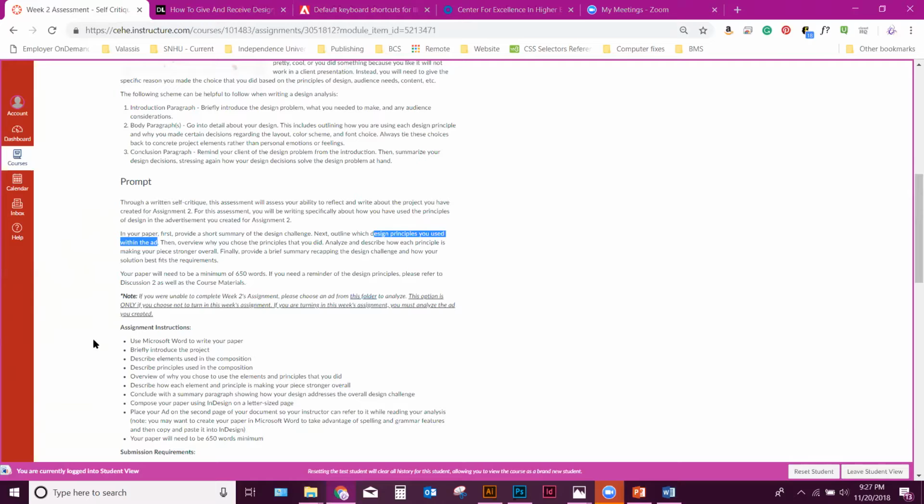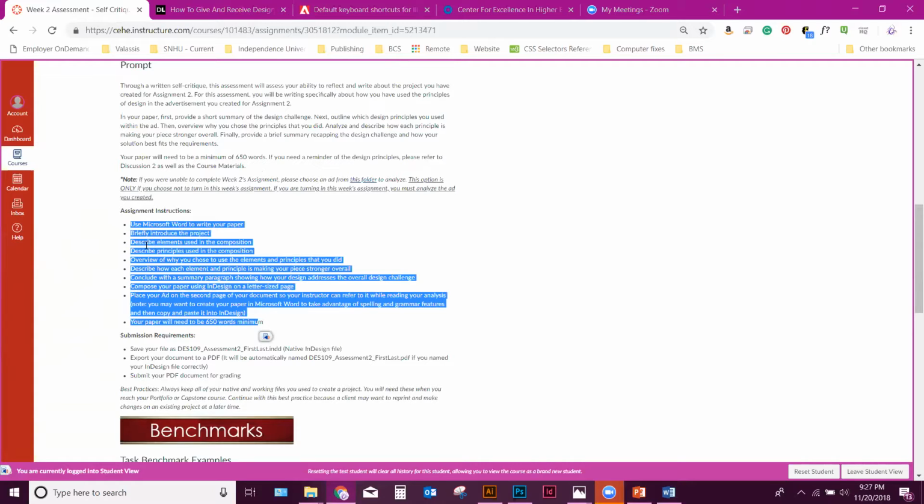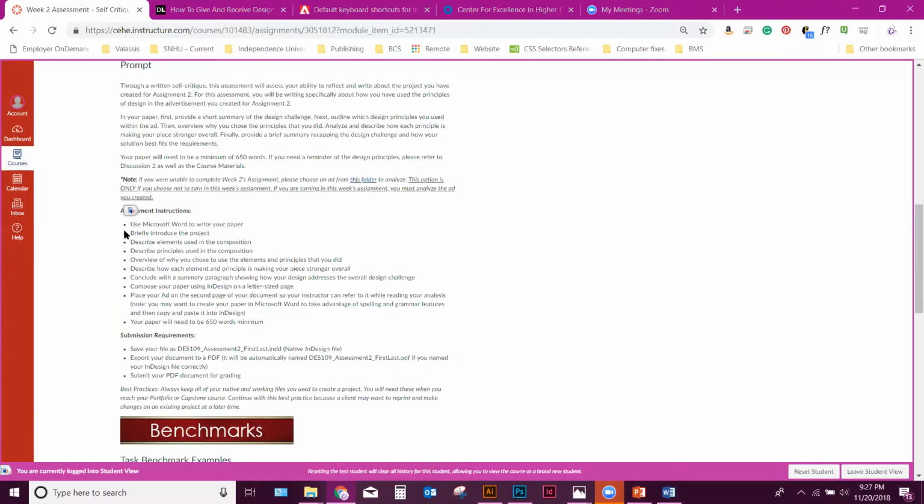So you're going to have at least 2 pages. Here are the instructions, piece by piece. Again, you can just boom, boom, boom, cover the bullets. Really briefly introduce the project, describe the elements used in the composition and the principles, explain why you chose the elements and the principles you did, and how each element and principle makes your piece stronger. You have your summary paragraph explaining how your design addresses the overall design challenge.